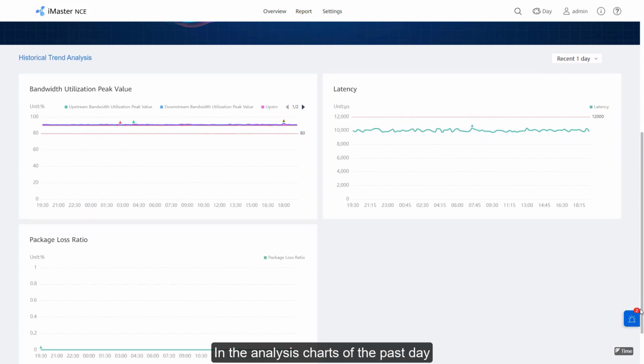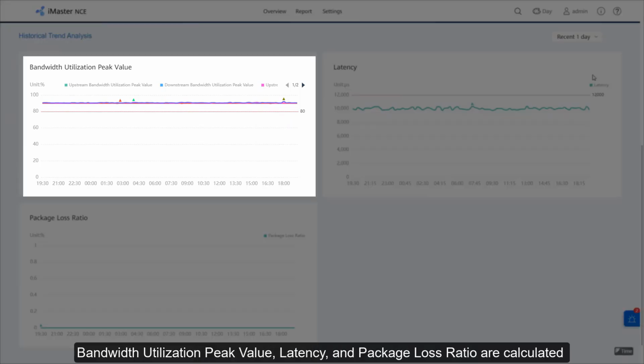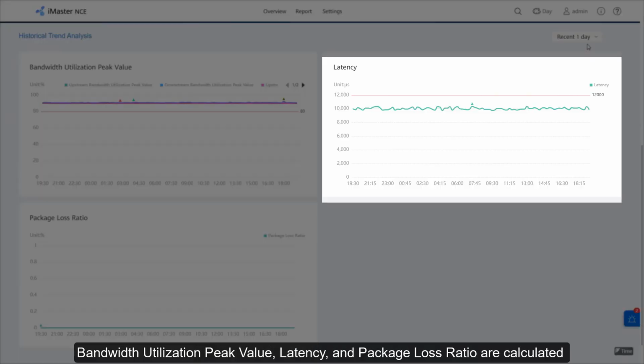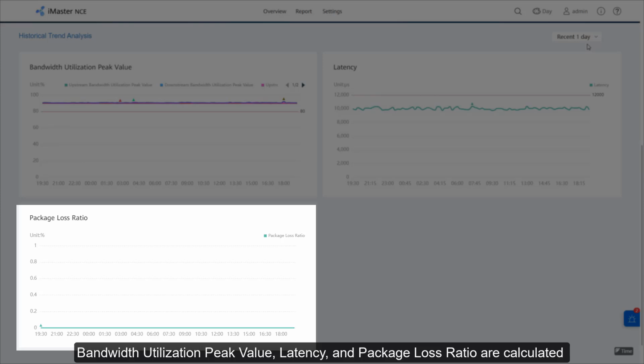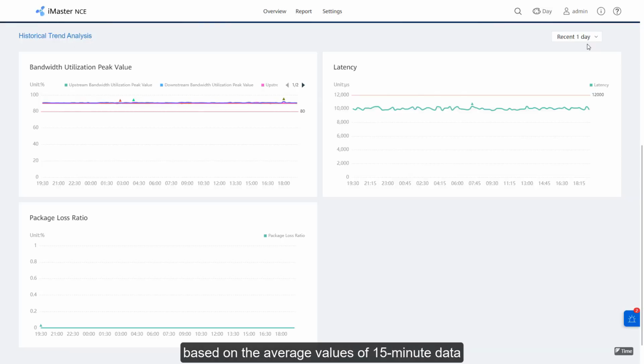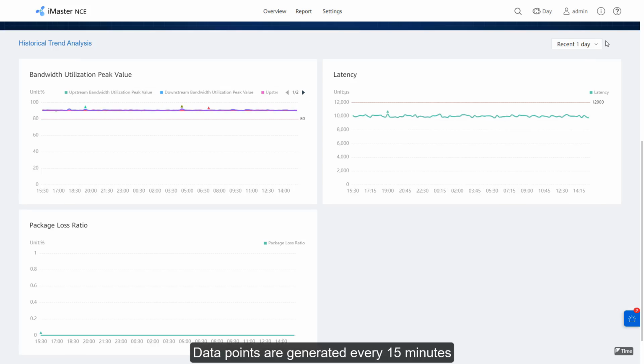In the analysis charts of the past day, bandwidth utilization peak value, latency, and package loss ratio are calculated based on the average values of 15-minute data. Seconds level peak bandwidth utilization is calculated based on the maximum bandwidth of 15-minute data. Data points are generated every 15 minutes.